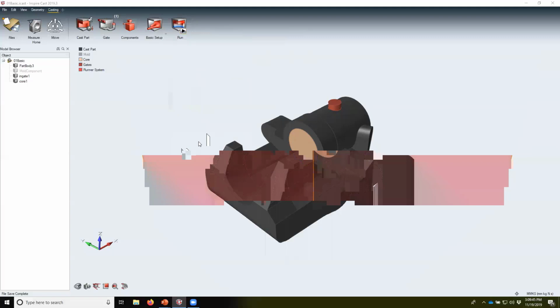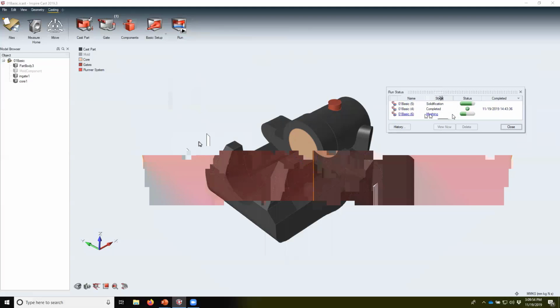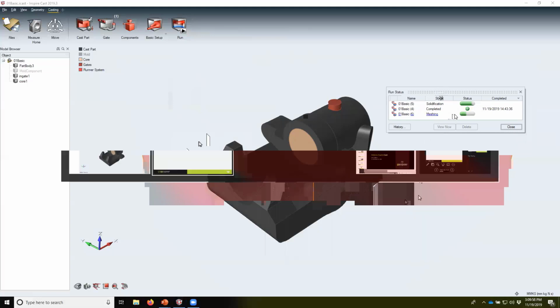So that does take a few minutes to run. And while that's going, you can see we can run multiple simulations simultaneously. While that simulation is going, let me give you a bit of an overview of the casting interface and give you a sense of some of the other things we can do with it.